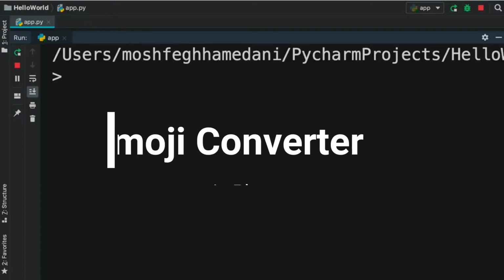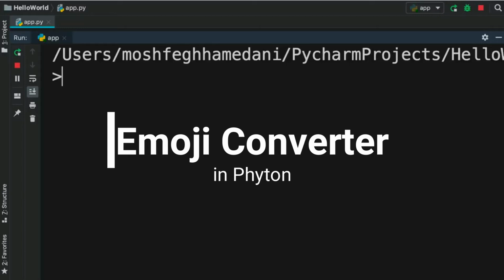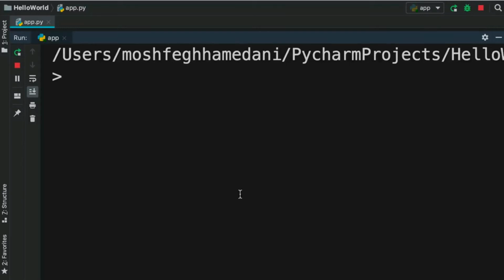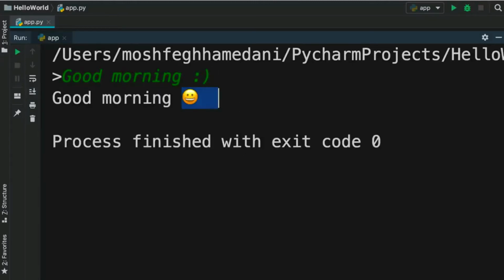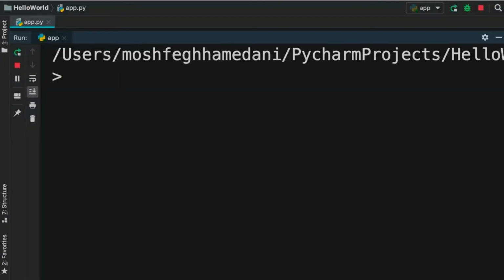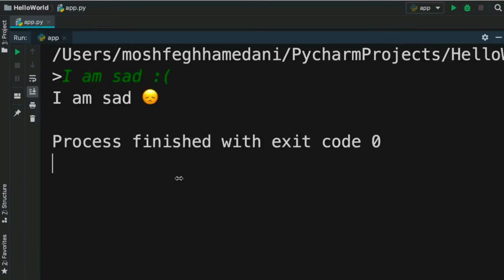In this tutorial, I'm going to show you something really cool that you can do with dictionaries. So here we have this program. We can type a message like good morning, followed by a smiley face. When we press enter, we get this beautiful smiley face. Or we can type I am sad with a sad smiley face, and it gets translated to this beautiful emoji. So this is another application of using dictionaries. We have a dictionary that maps these characters into smiley faces. So let's go ahead and build this program together.